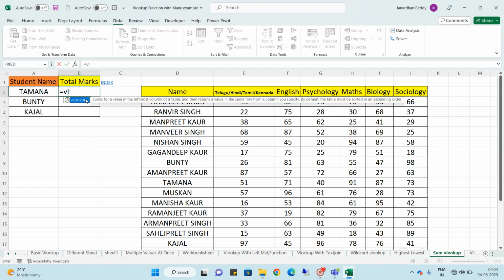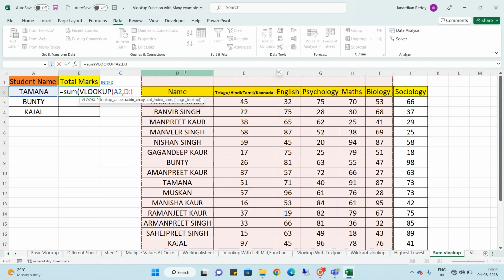So let me use the two functions. We need to use SUM, and again I have to use VLOOKUP. Let me open the parenthesis and again VLOOKUP. Here it is asking for the lookup value. The lookup value is Tamanna. Now I select the data from top to bottom, comma. Here we need to give where the marks start. These are all from the local language to the last, social. So we need to count how many columns are there in the range we selected.